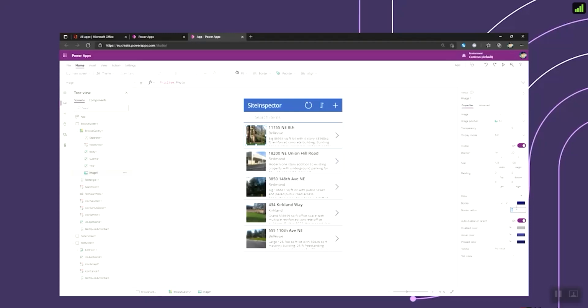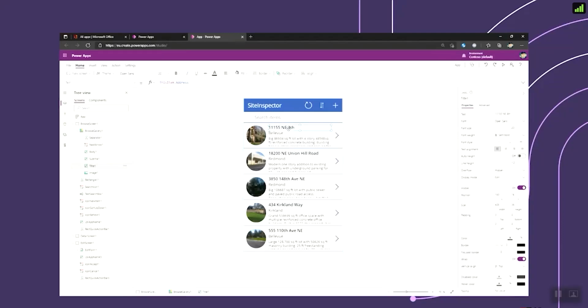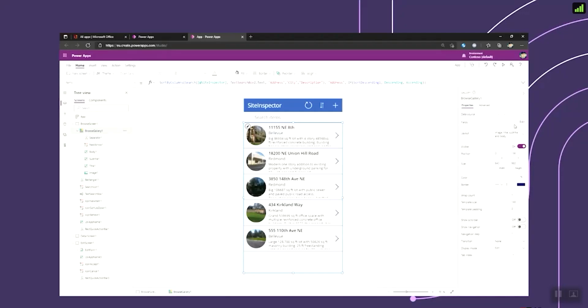So I'm going to use a 180 here to make my picture round. And then I can select this element here and I can change what it's telling me. Maybe I don't want it to show me the address. Maybe I want the building name. So when I go back to my gallery here, I can choose the different fields.